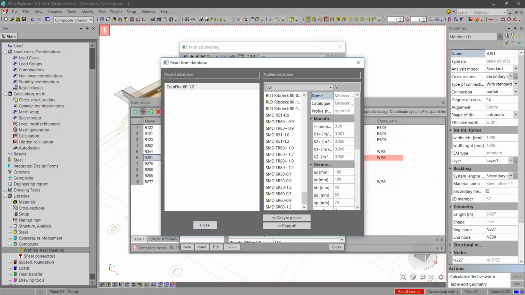We are always willing to extend that library. If you see something there which is missing, we can always add it, so you can indicate to support or send me an email.